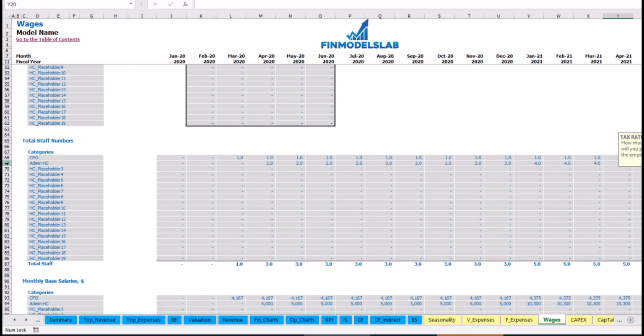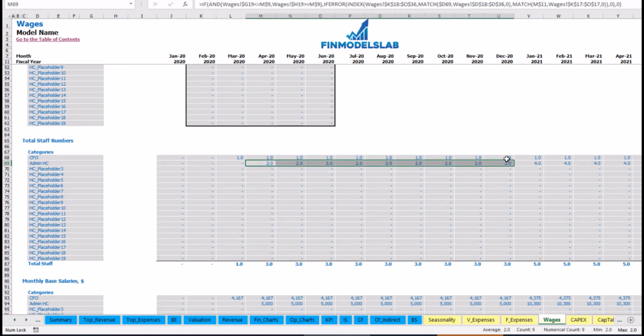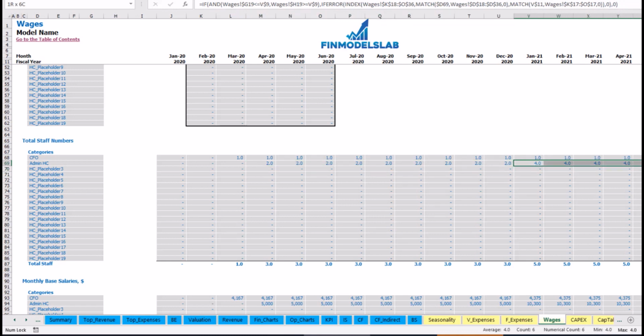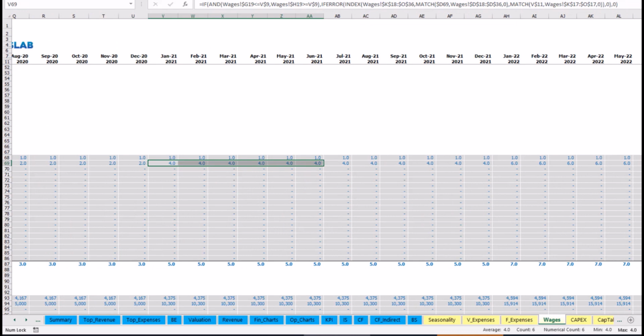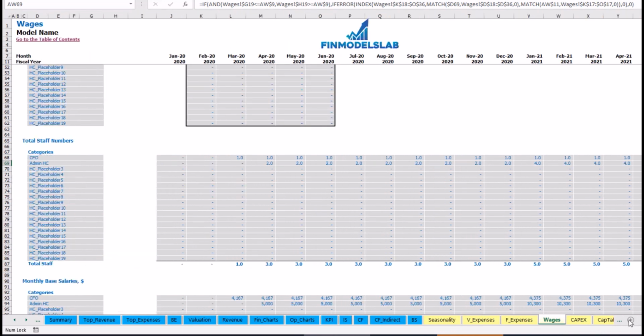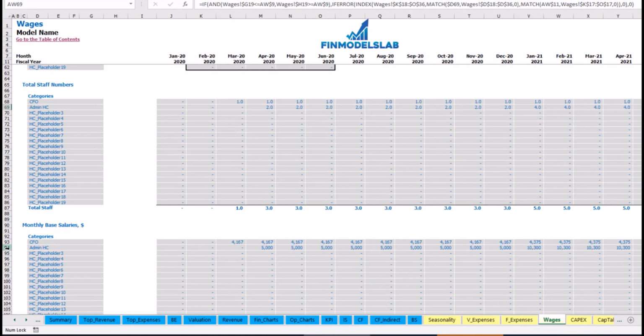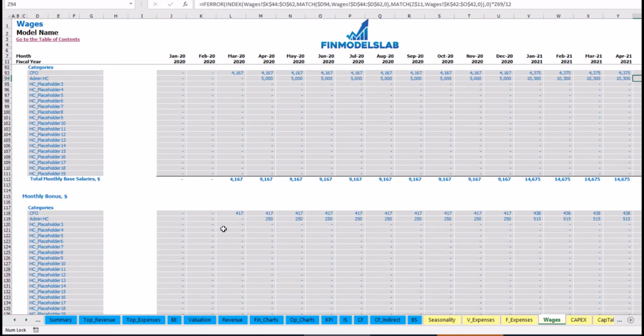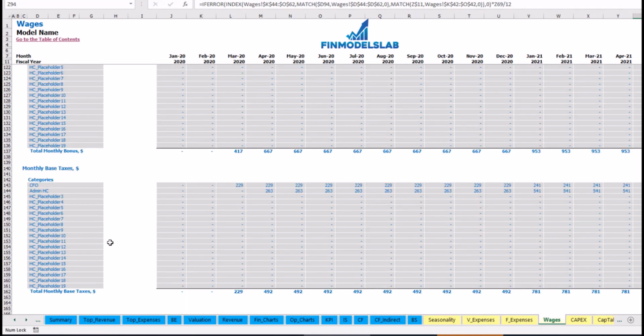Here you may see total staff numbers, which is 2 for year number 1, 2020. Starting from year 2021 you have 4, then 6, 8, and 10 in the last year of the model. Again, the calculation of salaries for these, in this case 4 headcounts, the calculation of bonuses, and the calculation of monthly based taxes.